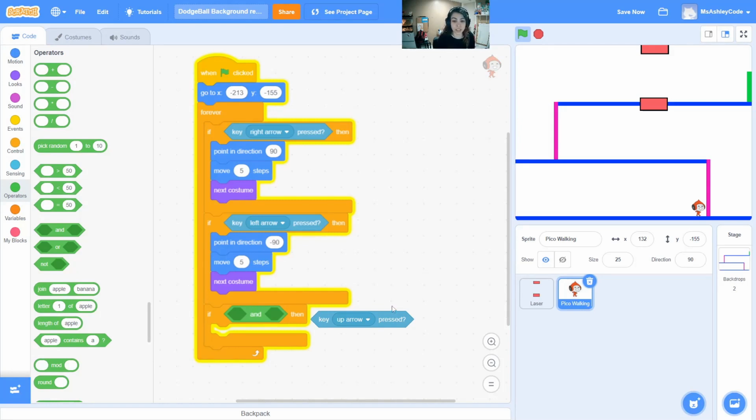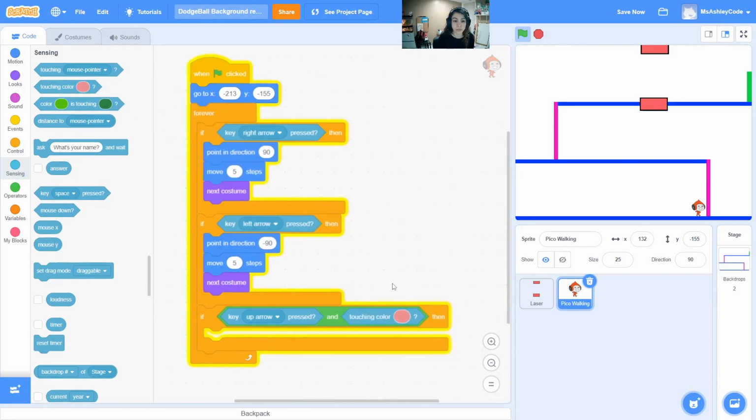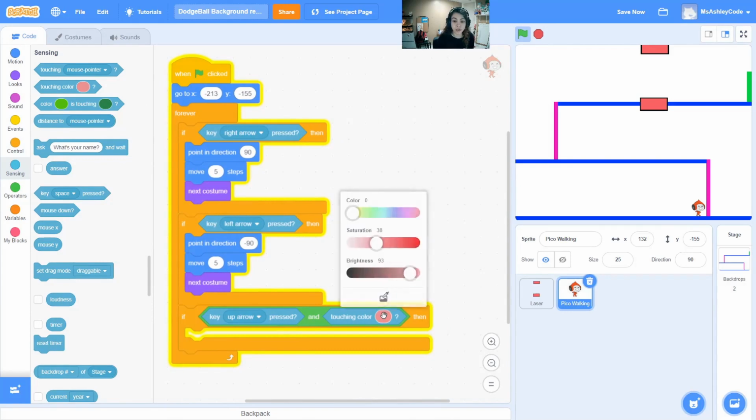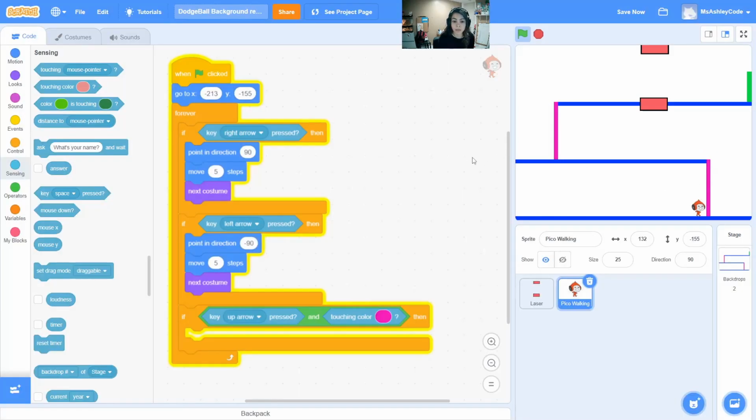So our condition is that key up arrow has to be pressed and we have to be touching the pink ladder. So again, we are sensing that we are touching a certain color. And if you remember from last class, let's fill the color of the pink ladder using the filler tool. And let's select the pink ladder. That way both conditions have to be true: if key arrow pressed and touching the pink ladder.